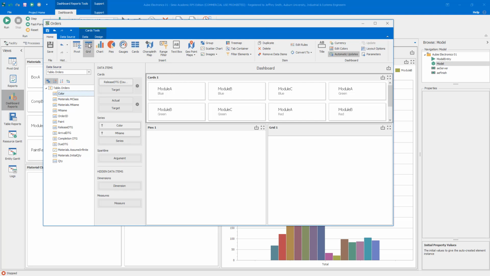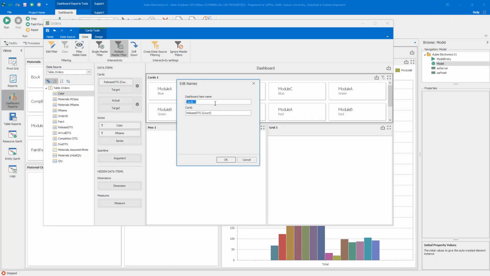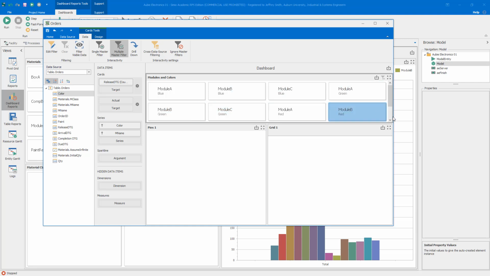Then I'm going to go into data and say multiple master filter, and again you can see now we have the little filter icon, and then we will name it. Let's see, edit names. Let's name this modules and colors. There we go. So there's our first part.